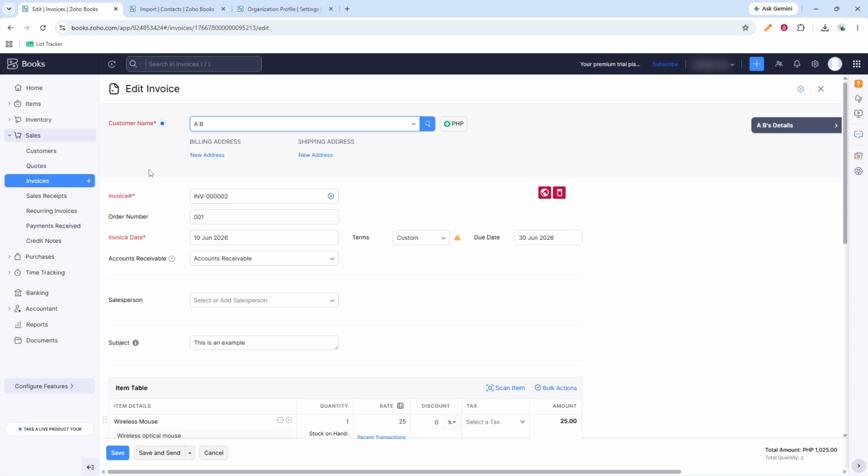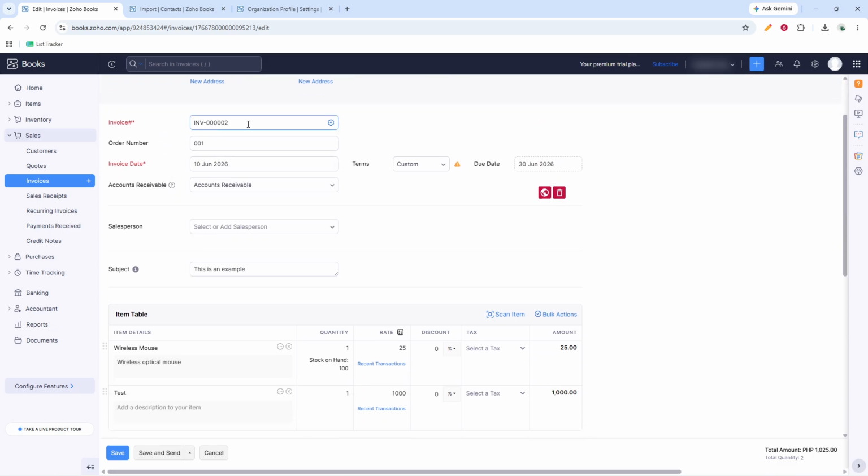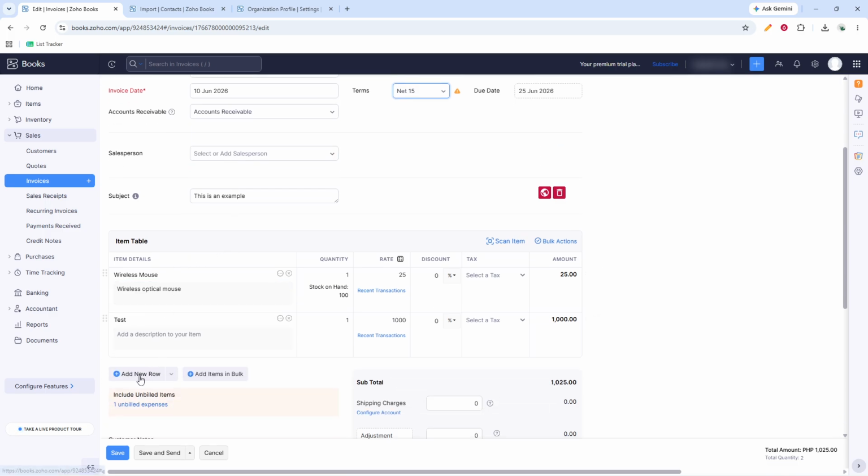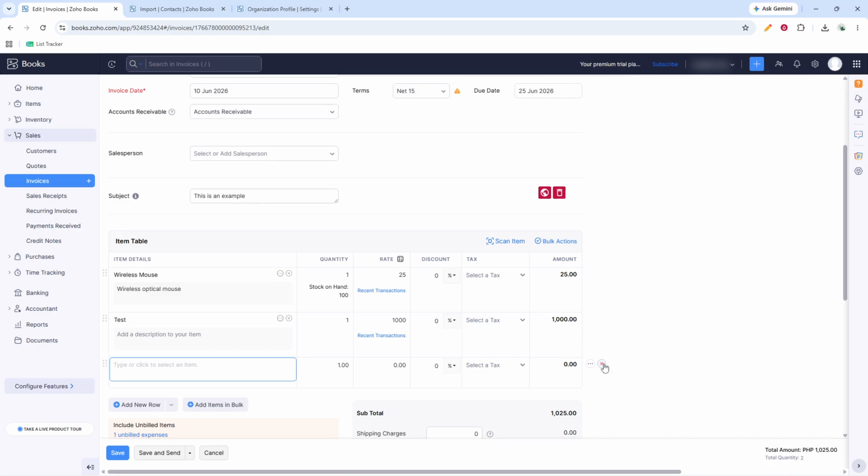After that, move through the main invoice details and update anything necessary, such as the invoice number, invoice date, payment terms, or due date. These fields are important because they affect both record keeping and payment expectations. If the products or services on the invoice need to be changed, go to the item table. Here, you can add new items, remove existing ones, or edit the details of the current line items.